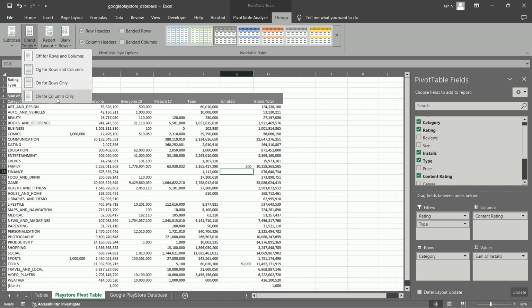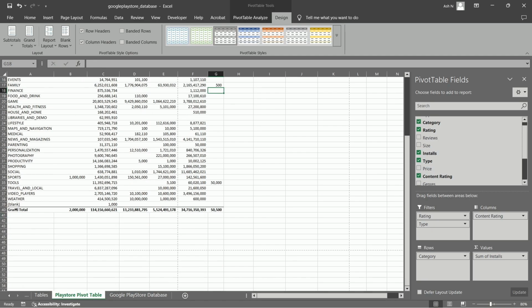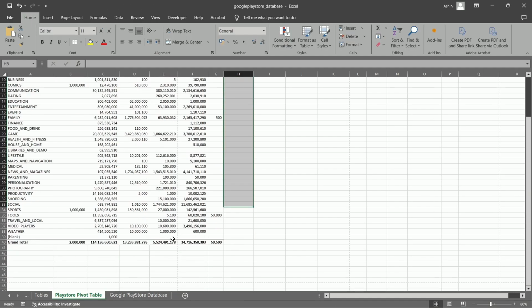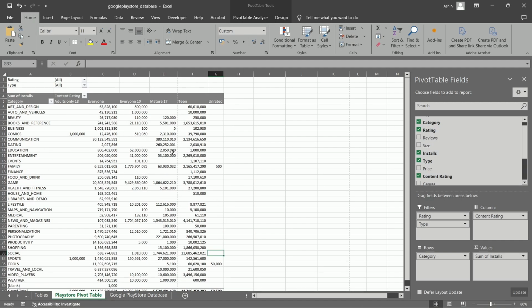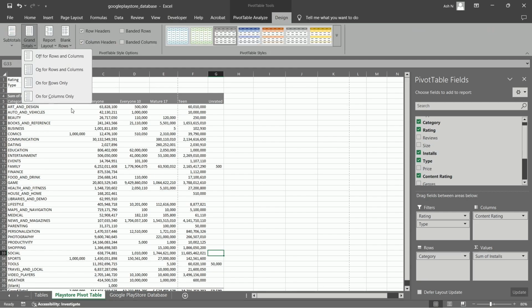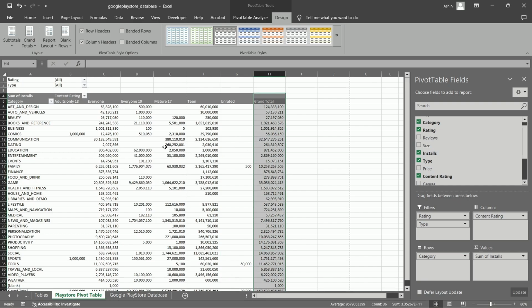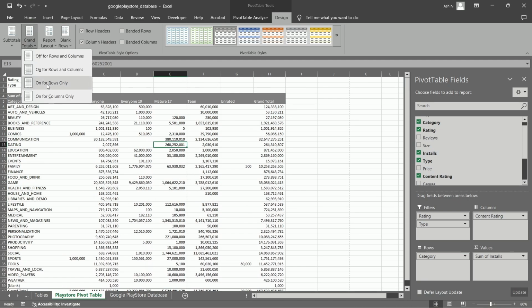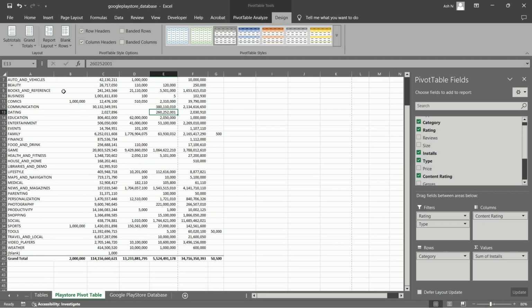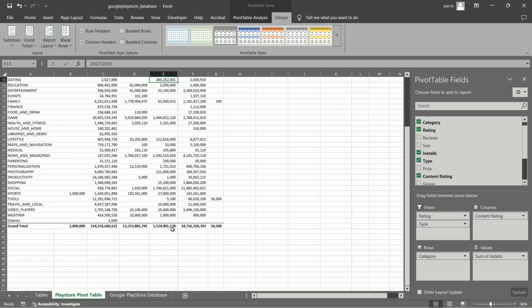And the cool thing about this is not only does it show just for the column, it will remove the one for the row so that you only see the one for the column, right? So it's on for columns only. You don't have to be like, oh, on for rows and columns, and then I have to delete this to just see the columns. I can just go over here, select on for columns only, and you can see the different grand totals for each column.